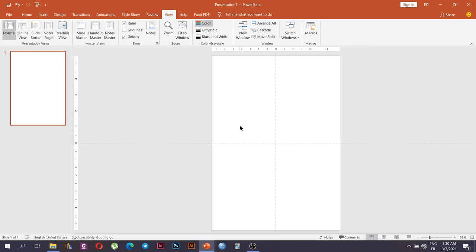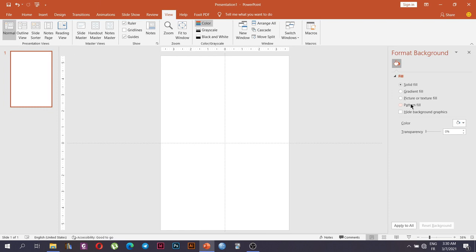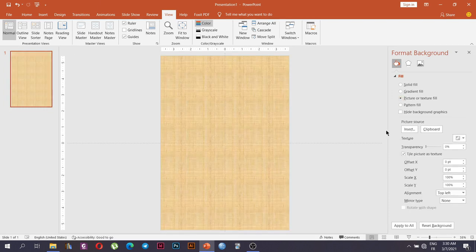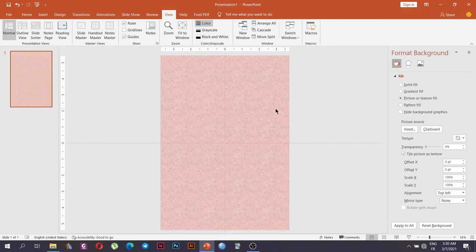The next thing we're going to do is to do a right click on our slide and go to format background. On format background, we're going to go to picture or texture fill. Then we're going to choose a texture. We're going to choose the pink texture, which we have done already.